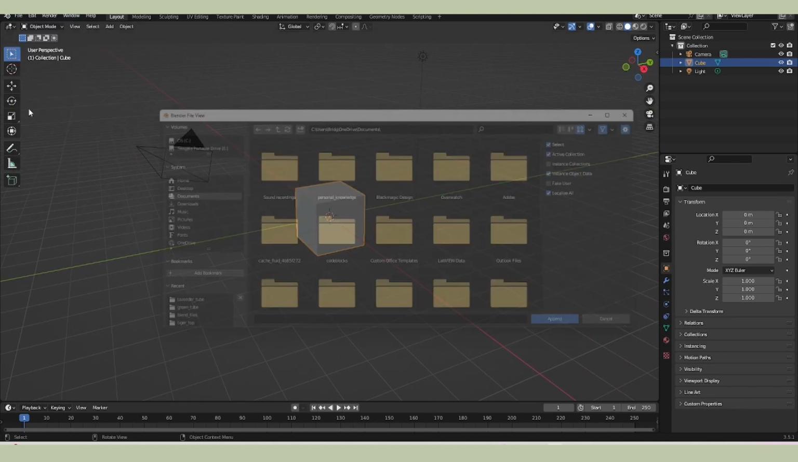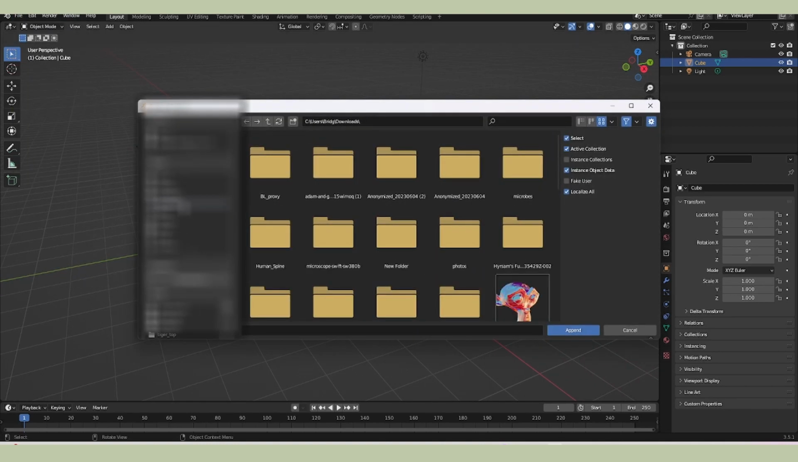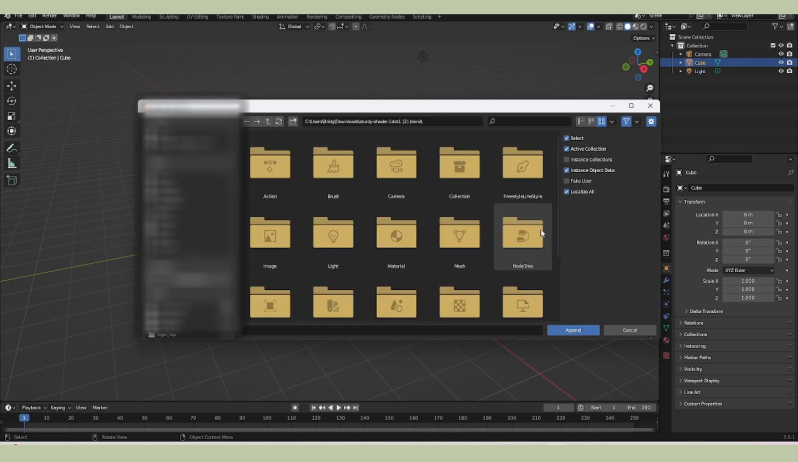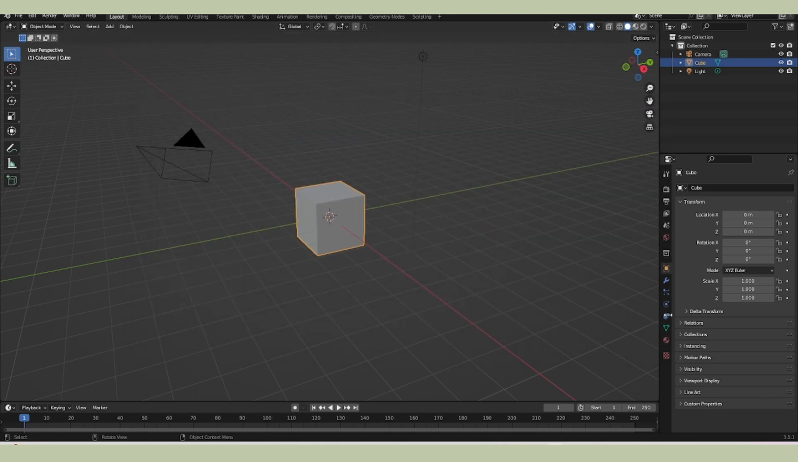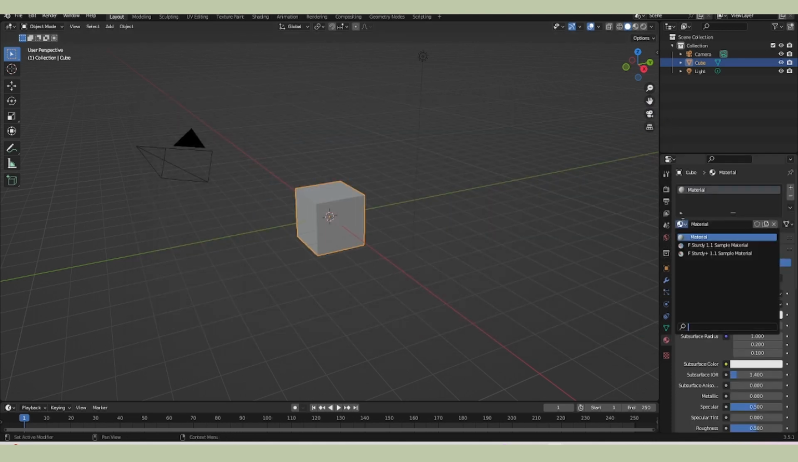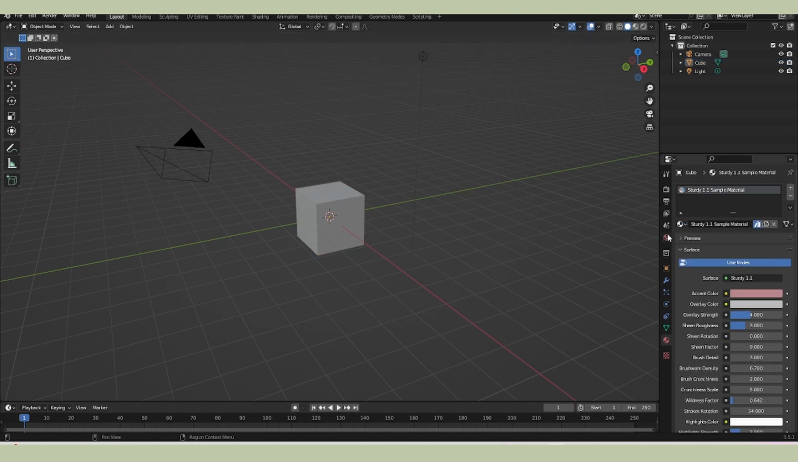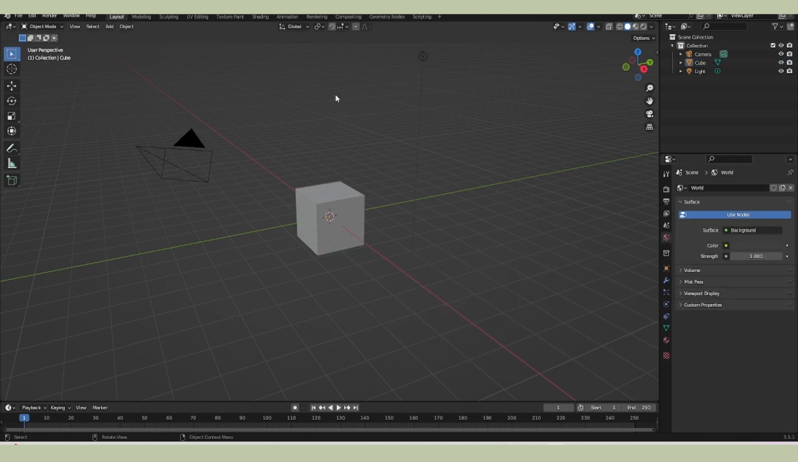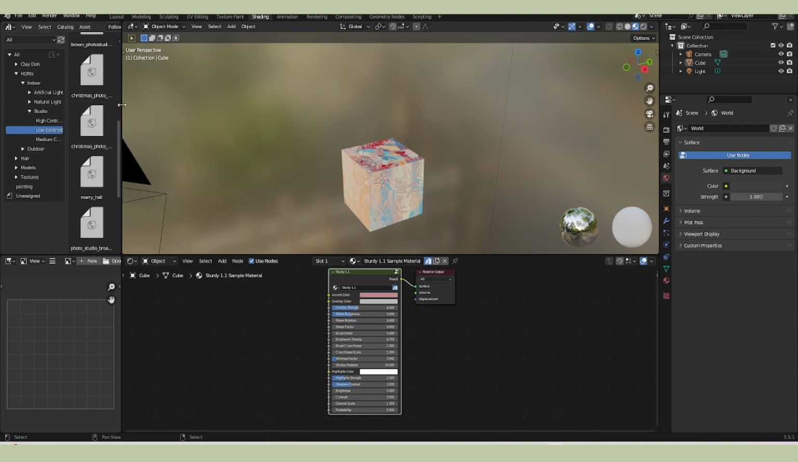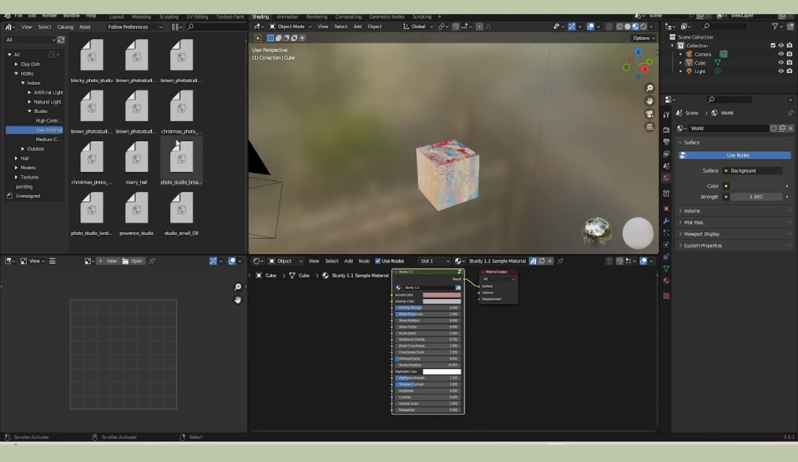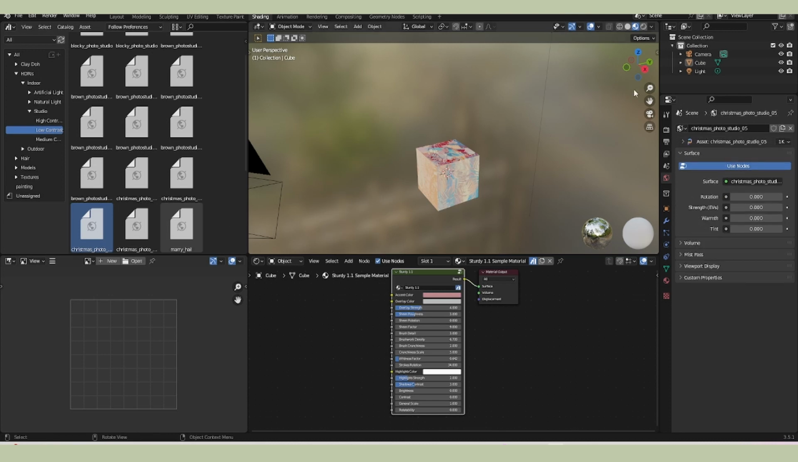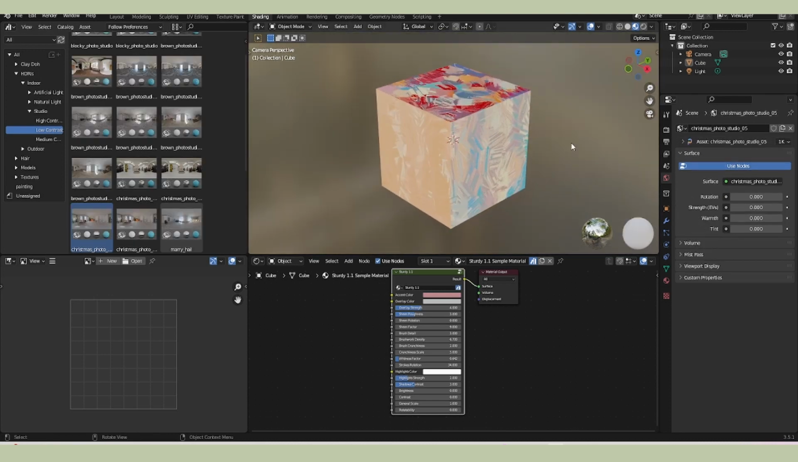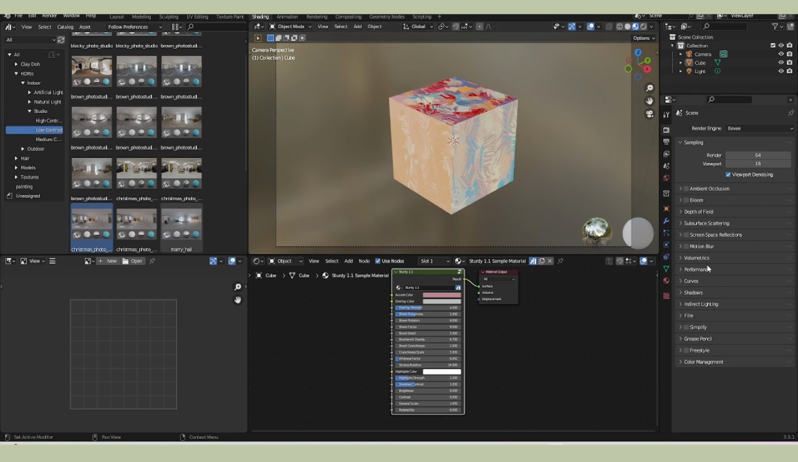So when you set up a new file, just append, find that example file that is provided upon download, navigate over to the material, and then select both of those materials, and they will be brought into whatever file you want to play around with them in. Here I've assigned the material over to the default cube in the center, and I'm going to do a really quick scene setup so that we can get a better idea of how this looks in 3D space with whatever HDRI I select.